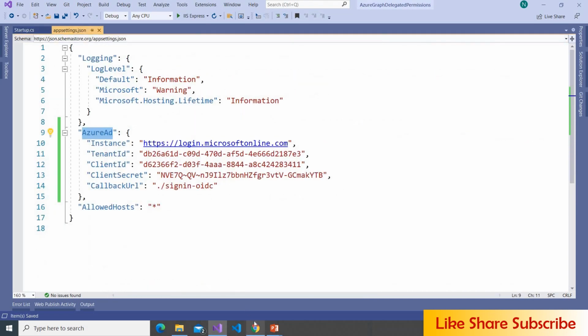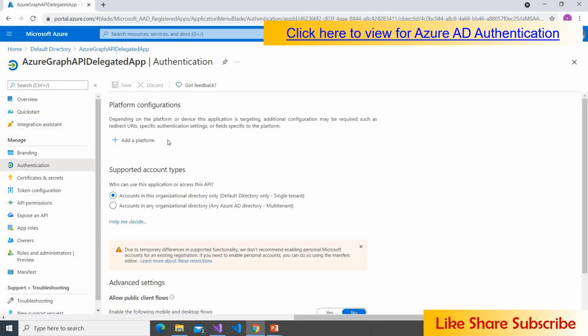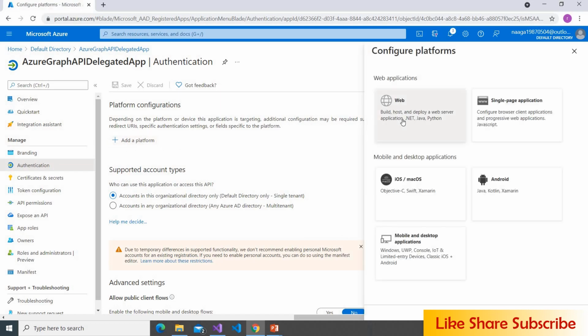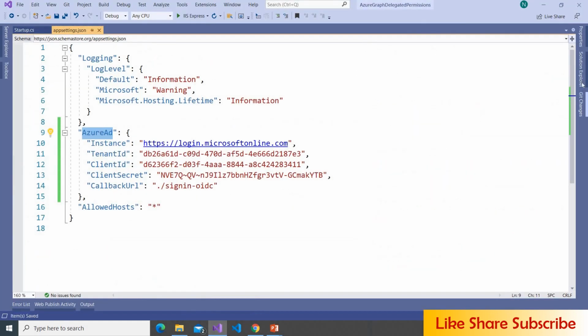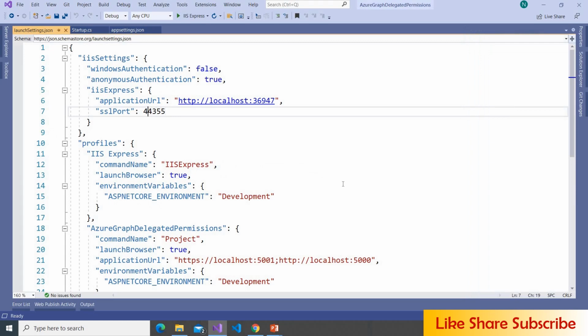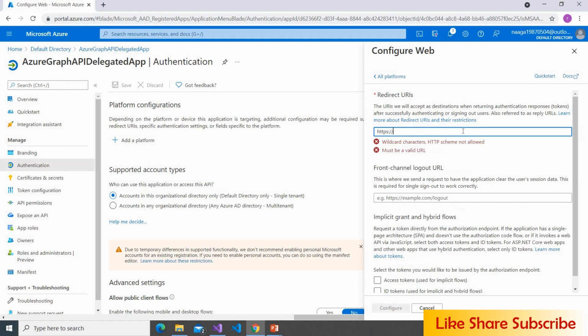Now we have to do a configuration related to the login and logout. But in this application, I am not showing you the logout. You can refer to my Azure AD video for logout. Here we need login as we are using the signed-in user permissions. Now I'm clicking on add platform over here, and we are developing the application for web platform. And after that, go to properties, launchSettings.json, copy this port, and our application runs on localhost.